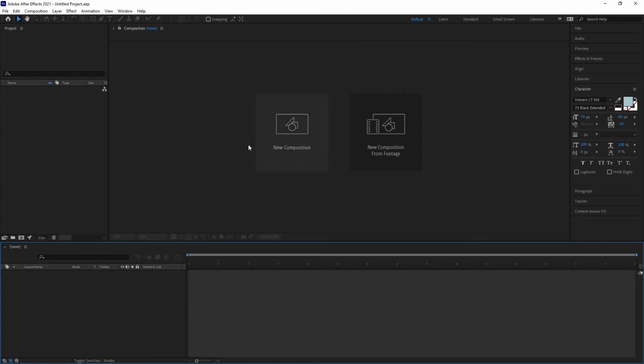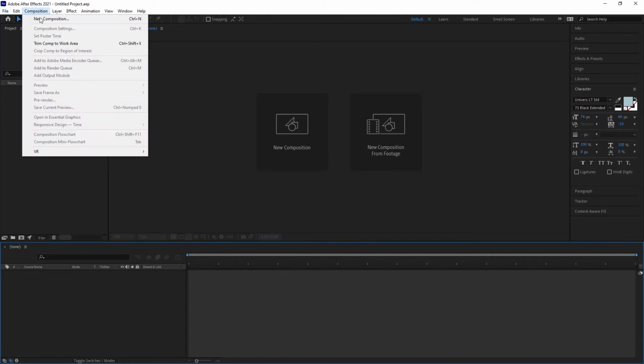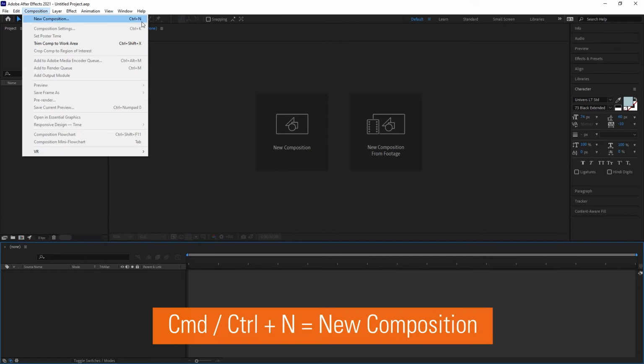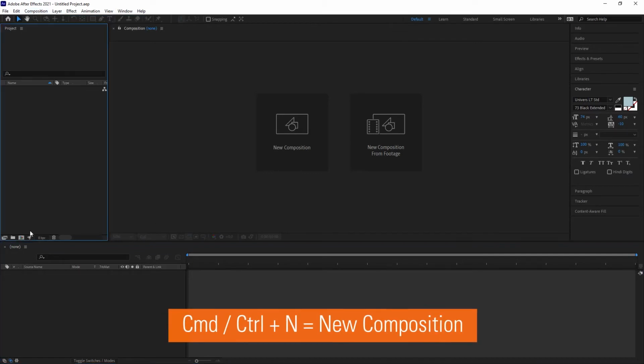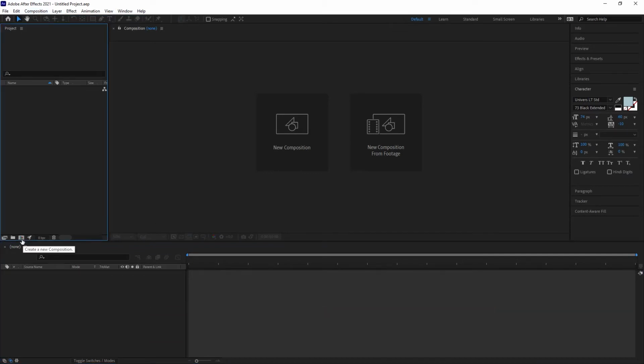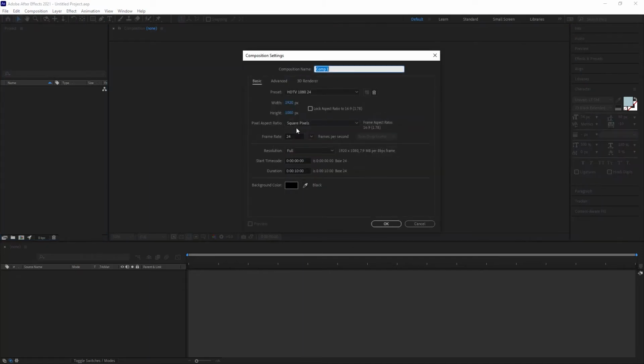So we can create a new comp multiple ways. We come up here to Composition, New Composition. We can hit Command or Control N. We can come over here and click on this create a new composition icon, the little icon that looks like a frame of film down here. And then when you first open After Effects, you can just click New Composition here. But this is only when you first open it and you have nothing loaded. So I'm going to go ahead and click New Composition.